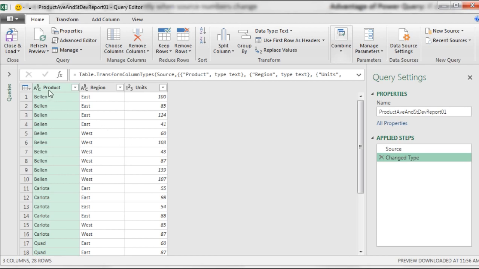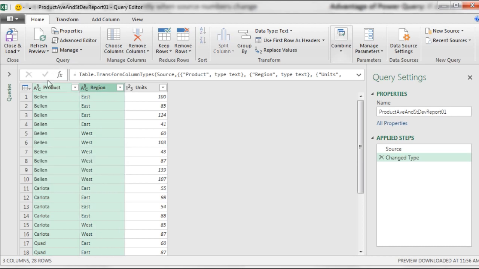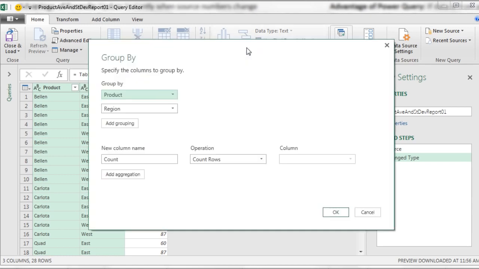Now, if we're going to use Group By and we have 2 conditions, we click on the first. And then before clicking on the second, I'm going to hold Shift. By highlighting both of these columns, it will look through these 2 columns and get a unique list, meaning it will get 1 Belen East and 1 Belen West, and so on. And then we can make our calculation. With those 2 columns selected, we click Group By. It already has the 2 fields that we need to get a unique list from.